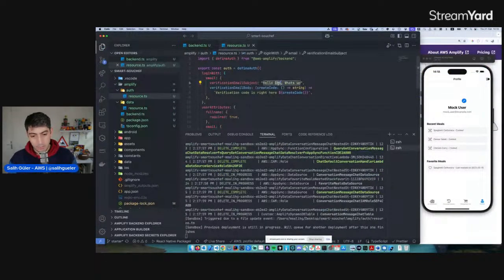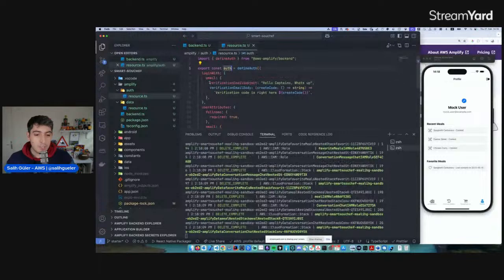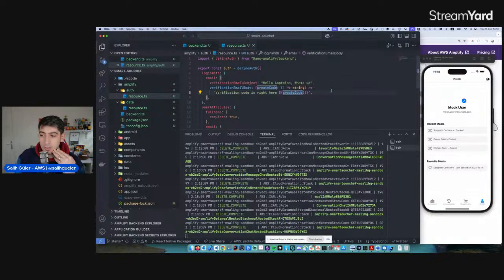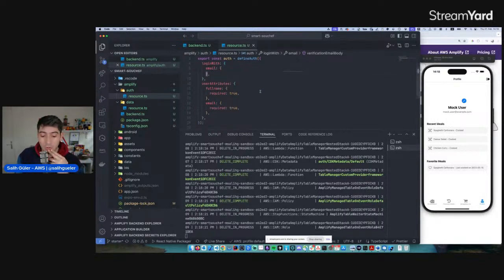Hello, captains. So for example, you can change the verification email subject and body by giving any custom text to it. And for your user to be confirmed, you are doing this by code. You can change it to link as well. But in here, we decide the code, so you can carry on with code.